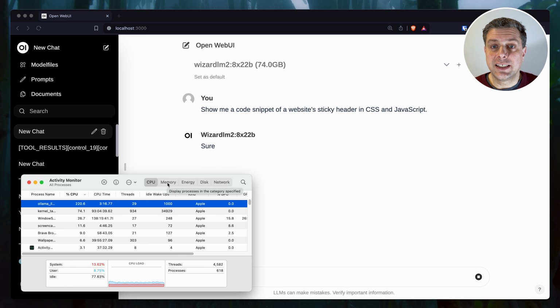This model took 96 seconds to give me the first token. I let it run for a while. Now we're seeing it in real time.